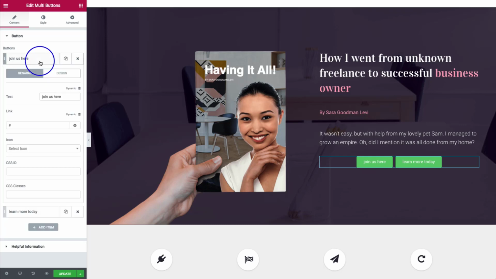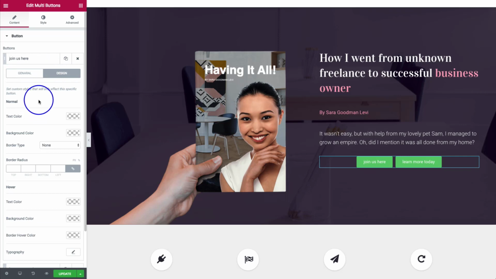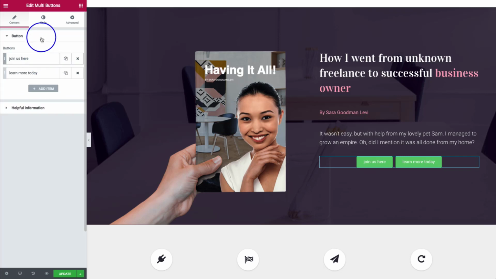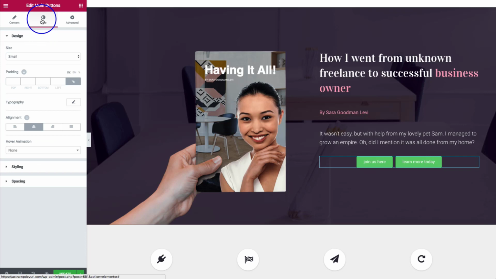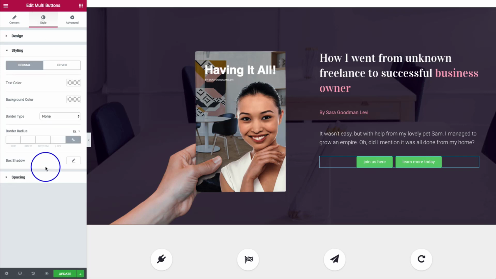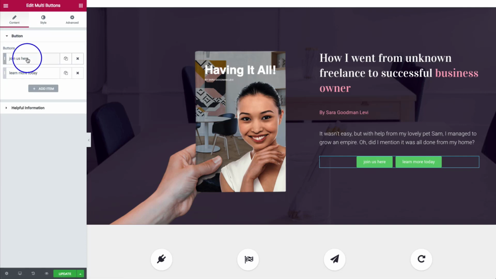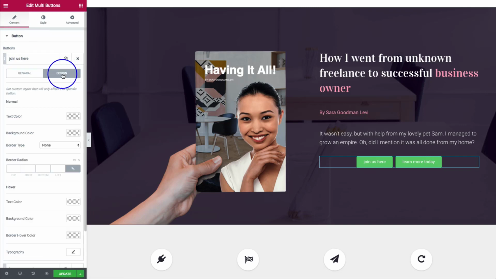Let's look at our other options. Under general and design, we have those two options. Let's click on design. From here, we can actually set specific styles on a per button basis, and I'll show you guys how to do this. And then we also have the style options, which allow us to style these globally as well if we want them to look the same. But let's style these individually for now.